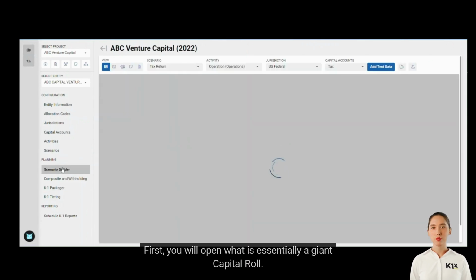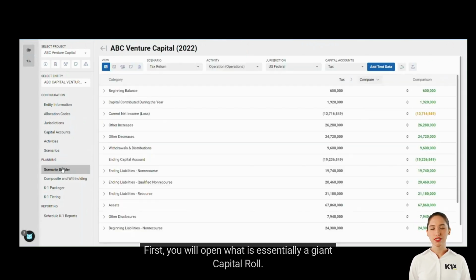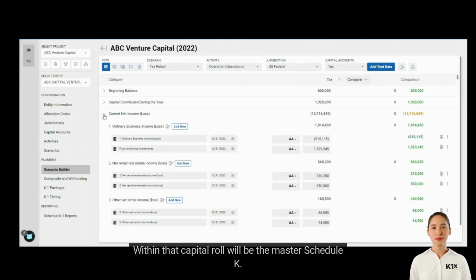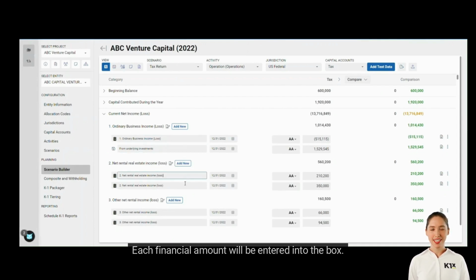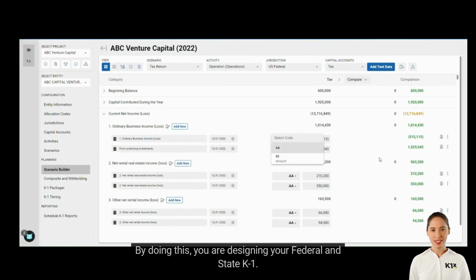When you're ready to prepare your K-1 information, you will follow a basic 3-step process. First, you will open what is essentially a giant capital roll. Within that capital roll will be the master Schedule K. In Schedule K, you will define the level of detail that you wish to present to your investors. Each financial amount will be entered into the box. You will then apply an allocation code to that amount. By doing this, you are designing your federal and state K-1.